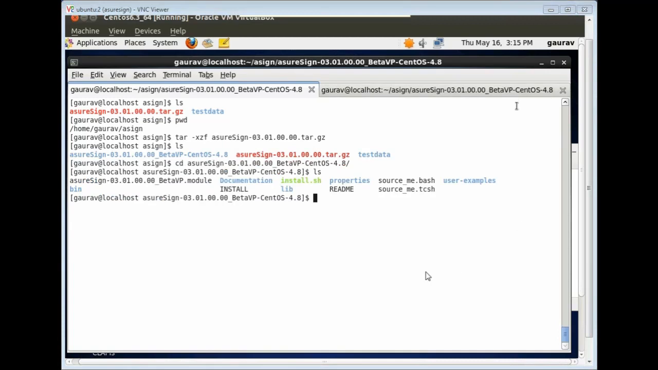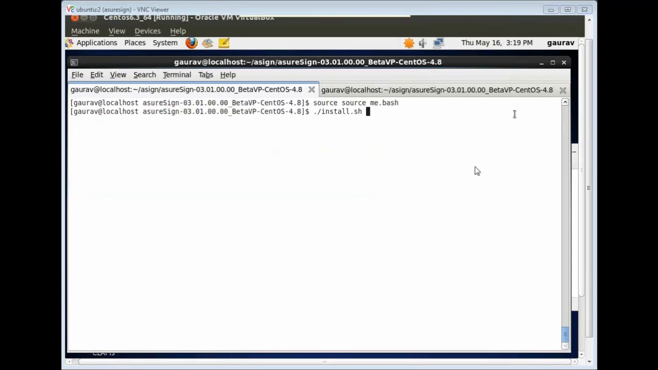After extracting the tarball, you can move to the directory, and after doing a ls over here, you can see following number of files listed over there. To install asureSign, you need to first source the environmental settings, and second step is to install asureSign. The command for setting up the environment variables is to source the sourceme.bash file. The next command is to install the asureSign application using the install.sh command.